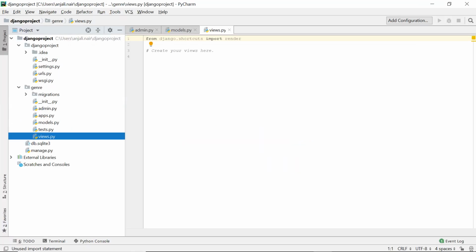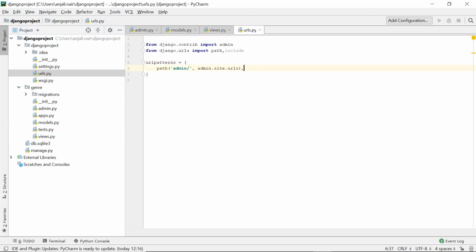Under our Django project folder, we have this URLs page. There's already a URL path present here. It says admin, which, as you guessed, is the URL to the admin page that is provided by default by Django. And over here, there's another parameter. This parameter is the response that is to be given for the request that you receive.